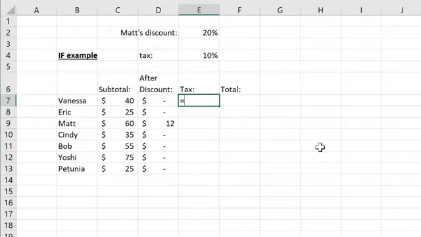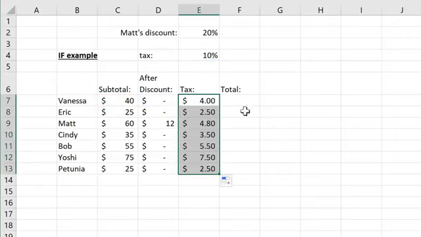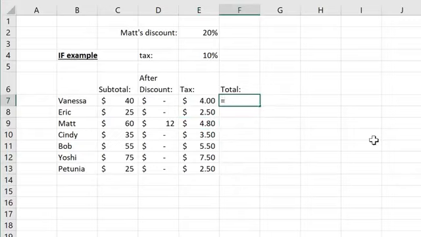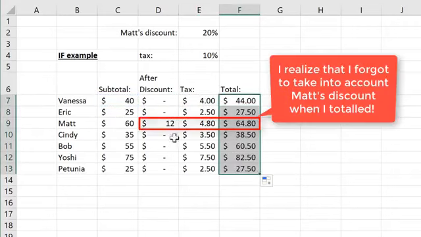And now we can compute the tax. So the tax is going to be the tax rate times the difference between the subtotal, and we're going to subtract off the discount. So the tax for Vanessa is $4. Pull this down. Matt, after discount, $48 is his subtotal, but he's only taxed $4.80, which is 10%. And then we can finally put the total on here, which is the subtotal plus the tax. And then I can copy this down. So that's an example of how we might use a selection strategy, an IF statement, to apply something like this.